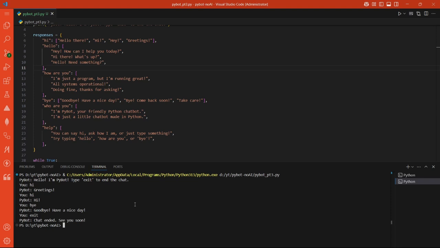Now we just added some life into our bot using random replies. In the next part, we are going to log our conversation into a text file, super useful for keeping chat history.